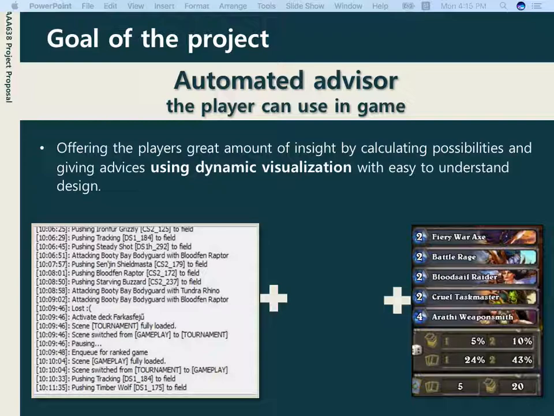So, straight to the goal of the project. Our goal is an automated advisor the player can use in-game, not after the game. So we'll offer players lots of insight by calculating probabilities and giving advice using dynamic visualization techniques, with an easy-to-understand design.